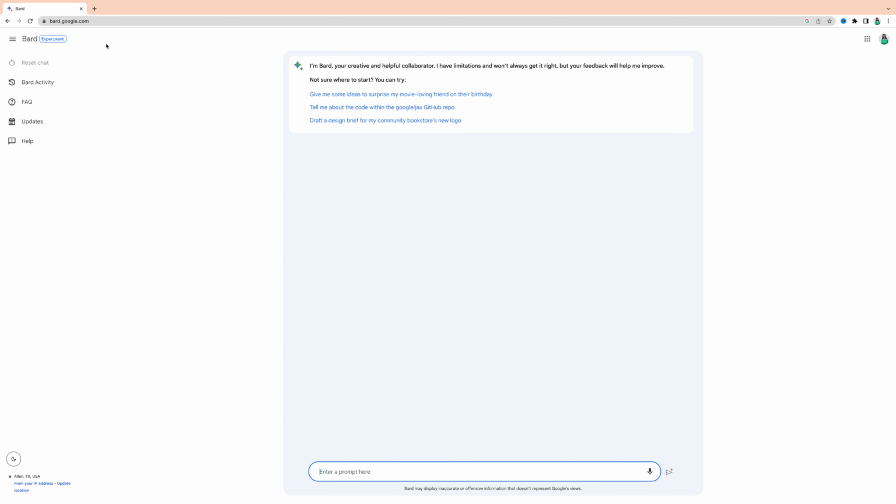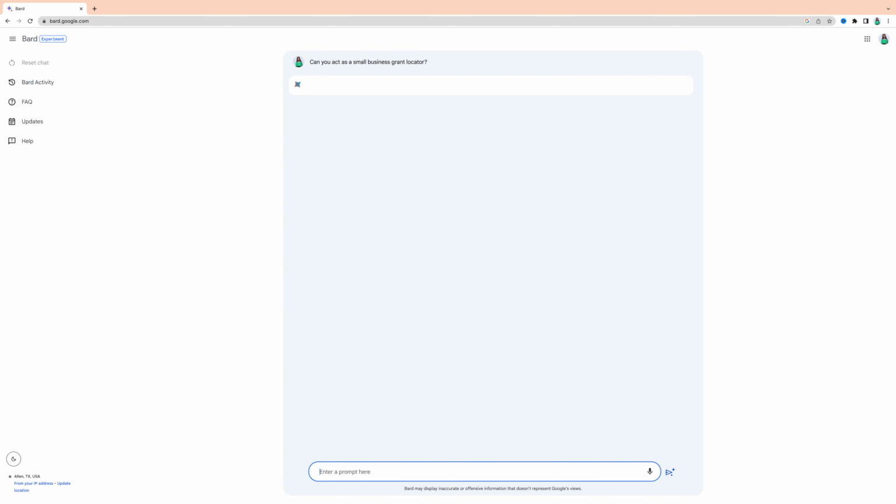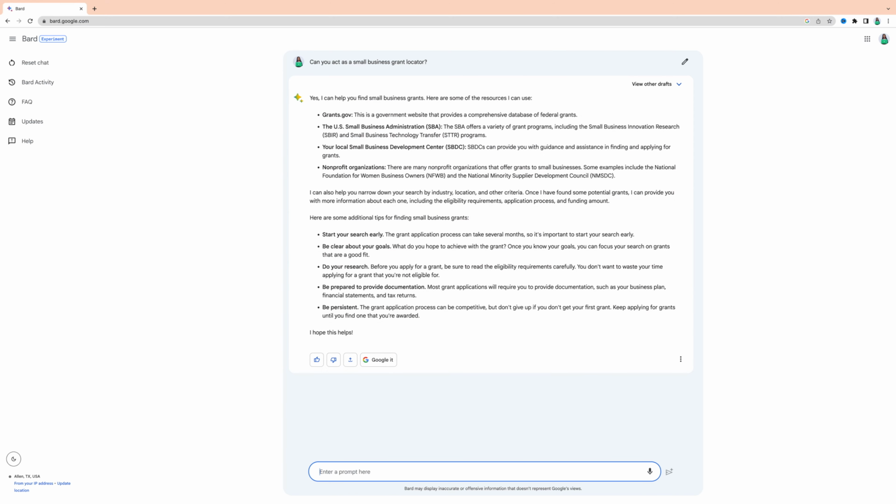As you know, with any AI tool, the most important thing is going to be your prompt. So we're going to start with asking Bard if they can act as a small business grant locator. I'm going to go ahead and type that in. They're probably going to give us a few suggestions. So let's see what they say. Okay, so they just give us some local ones. They give us grant.com, the SBA, Small Business Development Center, but we want to get more specific.